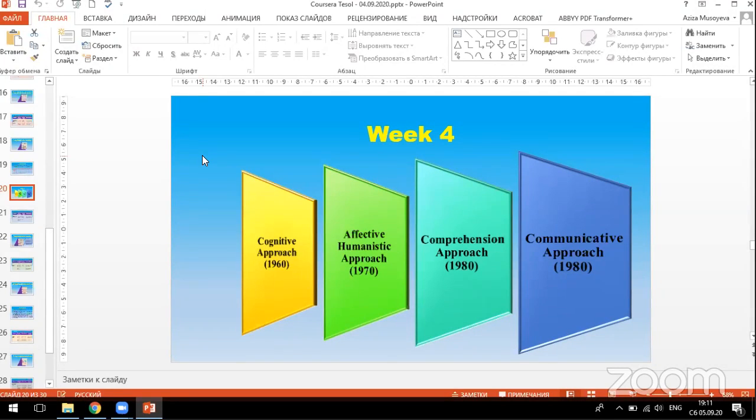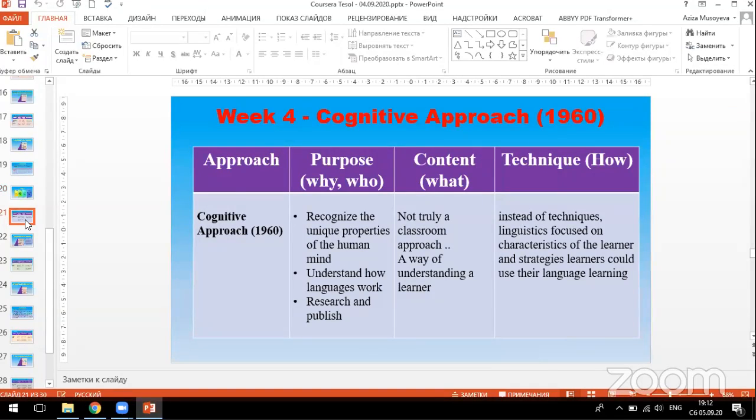In the fourth week, we will talk about the cognitive approach, the affective humanistic approach, the comprehension approach, and our lovely one, the communicative approach. So let's begin. As I said before, the cognitive approach appeared in 1960, and the purpose was to recognize the unique properties of the human mind. Most of the time this approach focused on researching how human minds work. For example, especially in learning languages, if you know how your brain is stimulated in some context or in learning some words, then you will know your students. This approach may not be a very classroom approach, but it helps teachers to understand the learners.